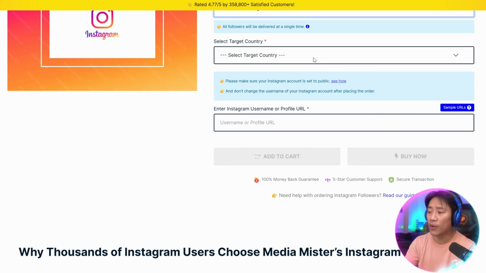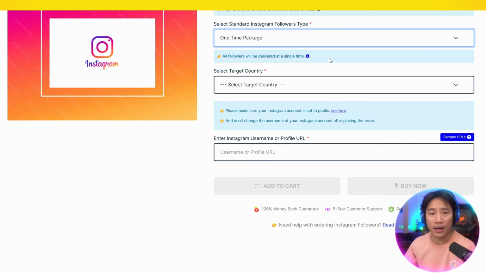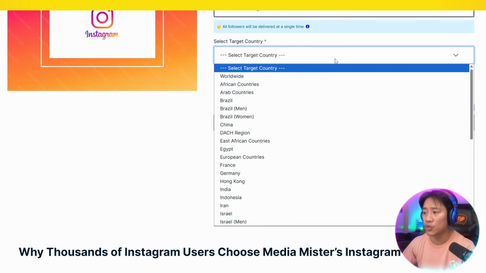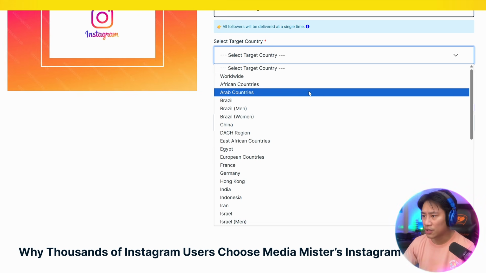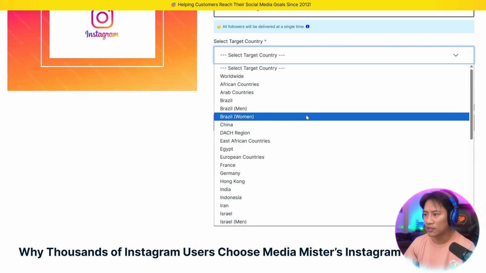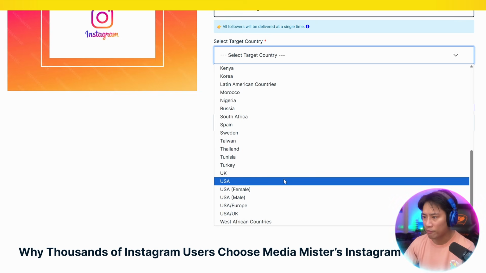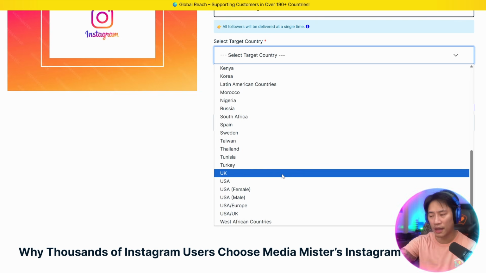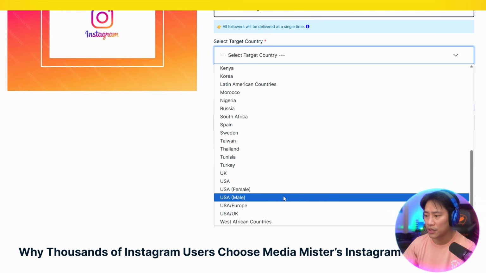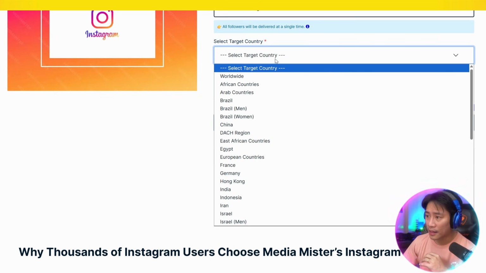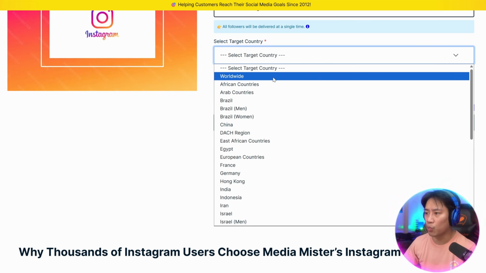And you'll see right away. All right, this is one thing that I like about it: you have the option to choose where those followers will come from. And you even have the genders. Wow. All right, so you have worldwide, African countries, Arab countries, Brazil men, Brazil women. So I suppose Brazil here is a mixture of men and women. You have Egypt, France, Germany, Hong Kong. You even have USA female and male, USA and Europe. So it's basically a hybrid of those two regions. That's actually one thing that's unique, right? So I like that. And what we're going to do is choose worldwide for this.